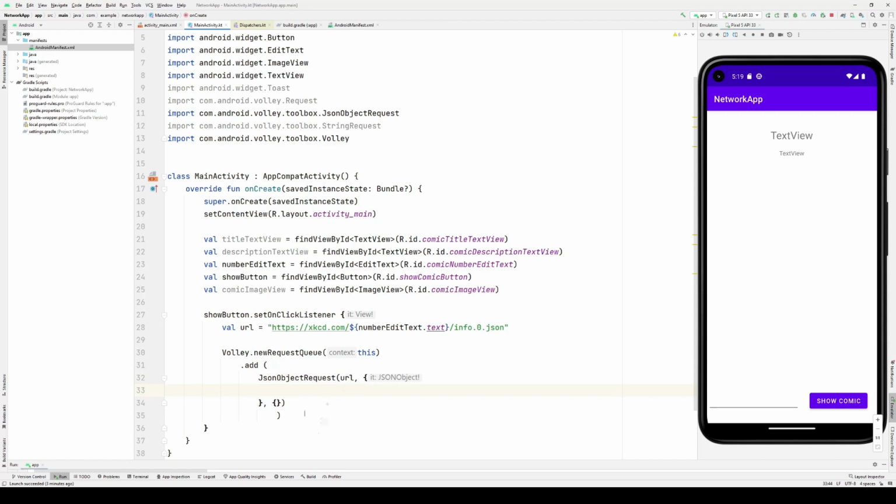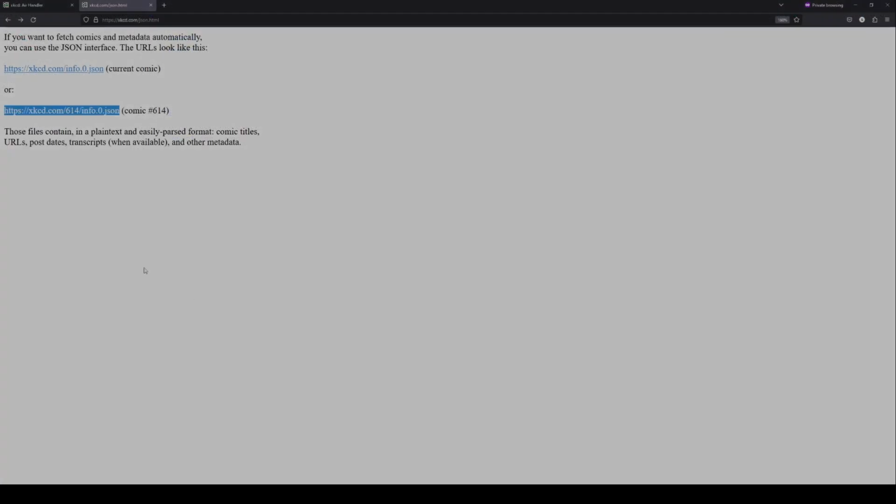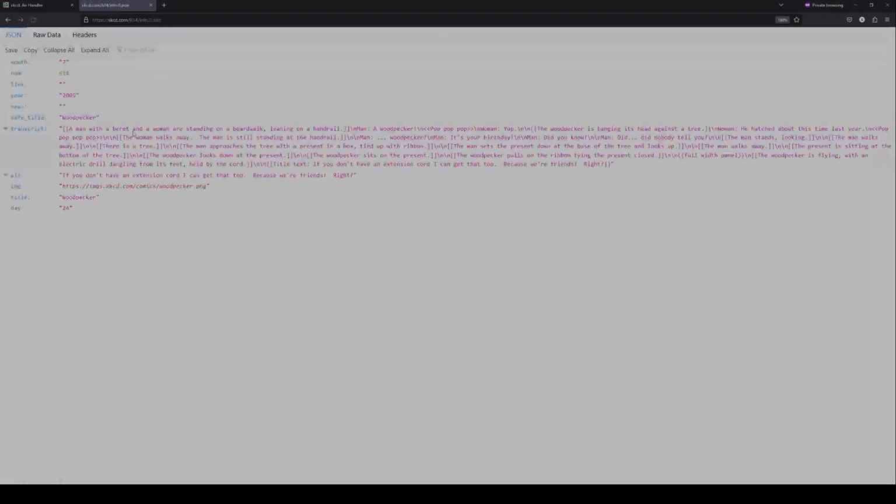In our success callback, we see that it receives an argument of type JSON object. We reference it with it. This JSON object will represent the element that is fetched from the web server. So what does that object look like? Let's remind ourselves. It's a JSON object that has these items.